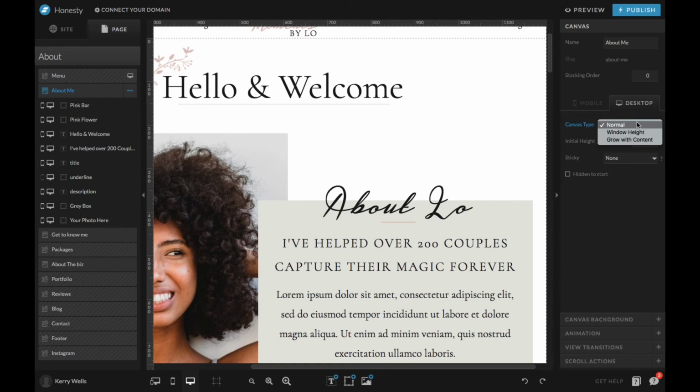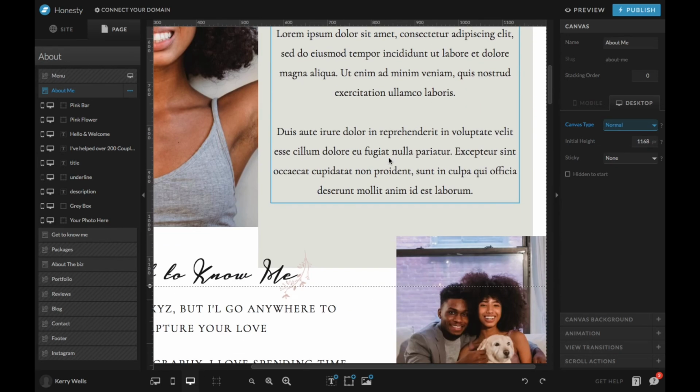So most of them are probably going to be normal. But if I wanted to change this to window height, what that means is that no matter where someone has this open, desktop, laptop, iPad, iPhone, this canvas, this section of my site is going to fill up that whole window. And then you have grow with content, which you're not going to use on your normal site. You're going to use this on something like a blog site so that no matter how long your blog post is, your site canvas won't cut off your post. It's going to grow depending on how much content is on your site. Here you can change the height of your canvas.